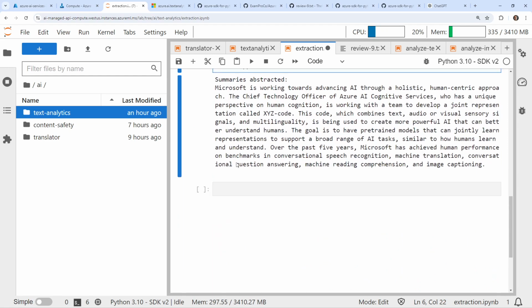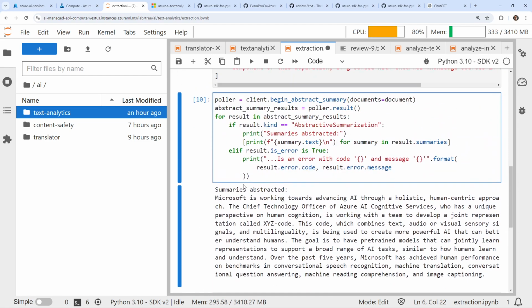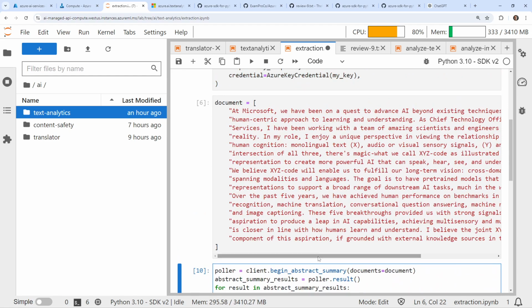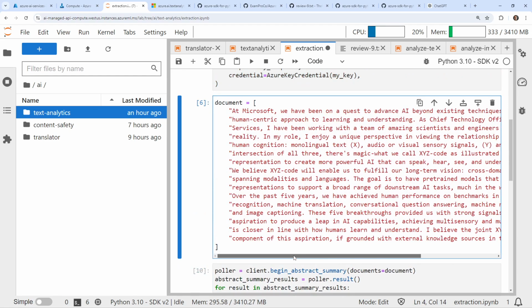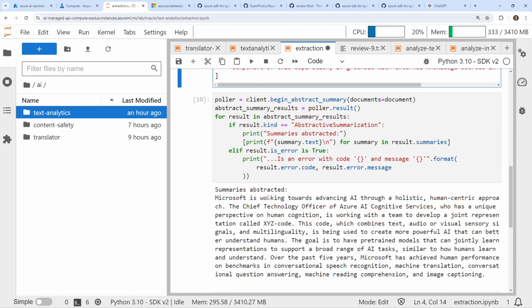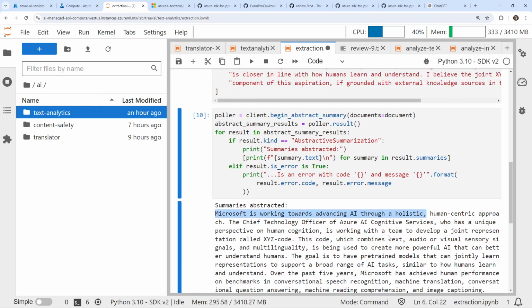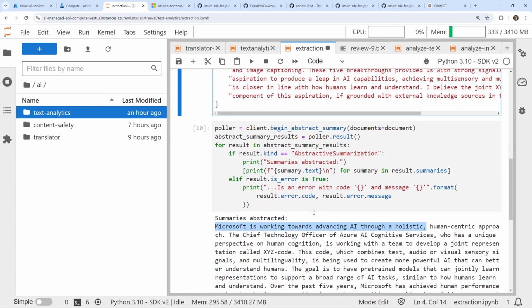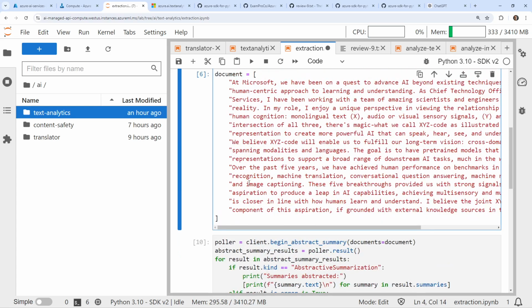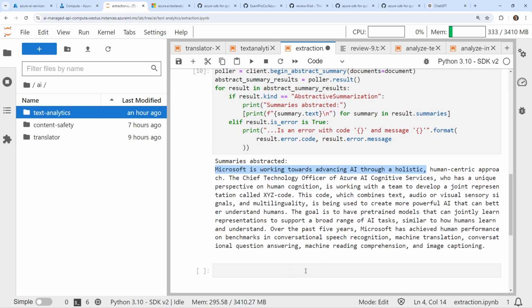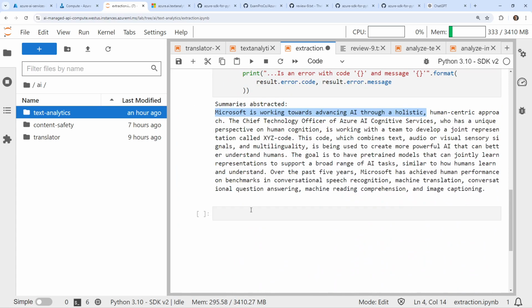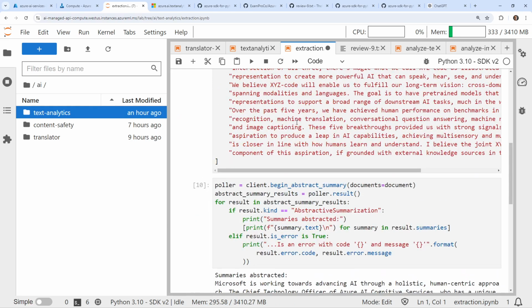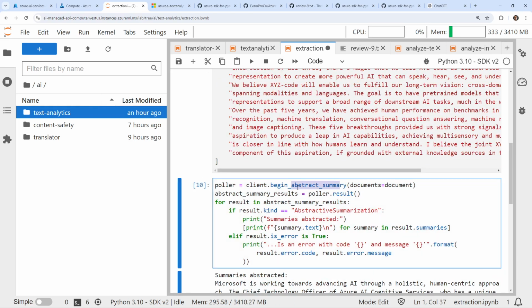And so we have that, which is okay, I suppose, but I was really hoping that it would do something else. I guess the other question is, is it only summarizing the single line? Because that's what it looks like to me. It says Microsoft is working towards advancing AI through a holistic. And so I think what it's doing, yeah, it's summarizing each of these lines and then it stitches it together as its final thing. It would be really nice if we could play around with the settings a bit, but I can't seem to figure that out right now. So that's abstract. This is abstract abstraction.